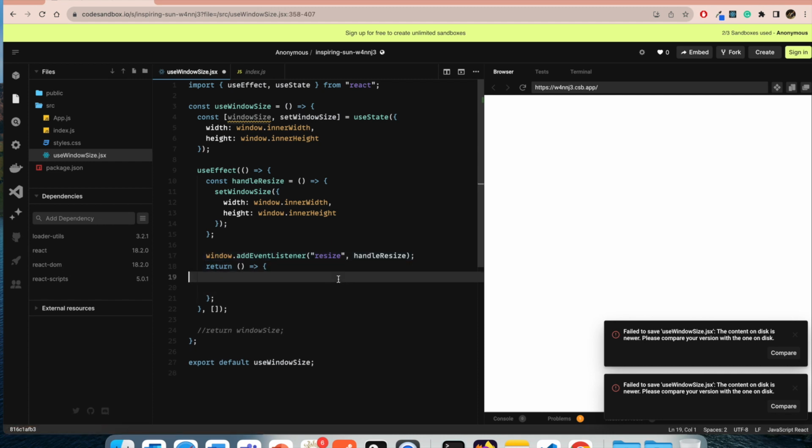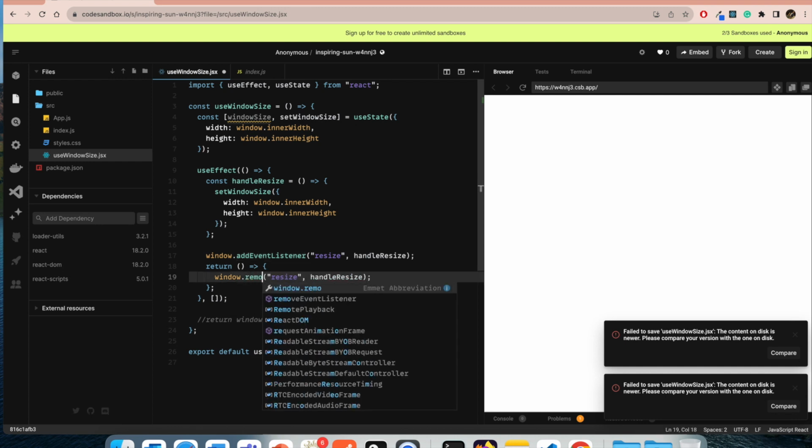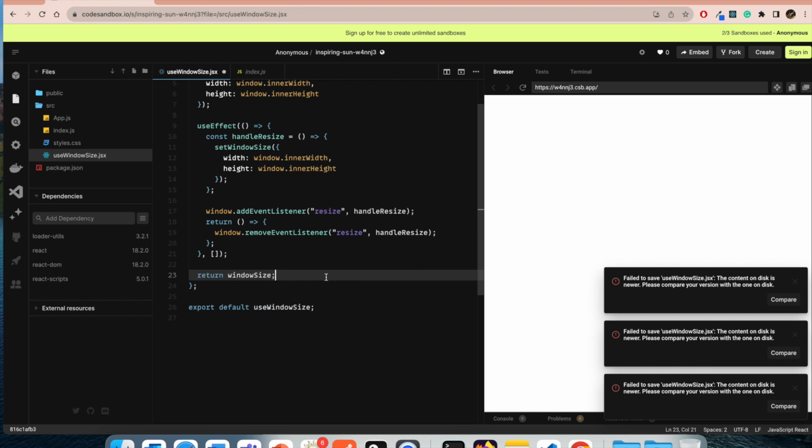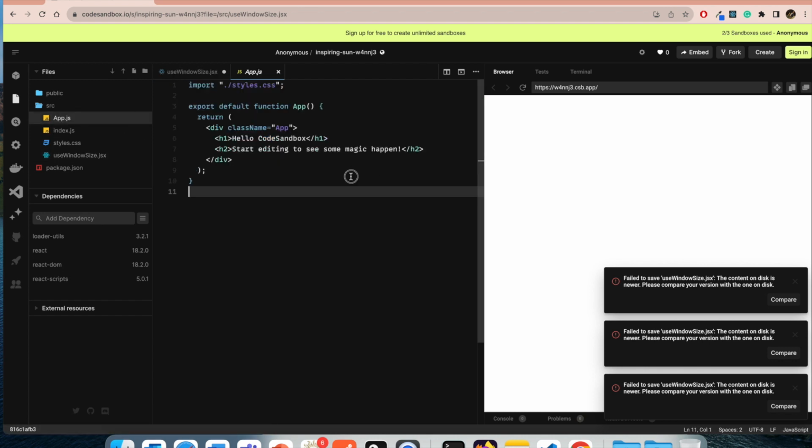Now since we are listening to the resize event, we also need to remove it while we are unmounting. So at the time of cleanup we need to do that. So it's done. Now we need to verify whether it is working or not.